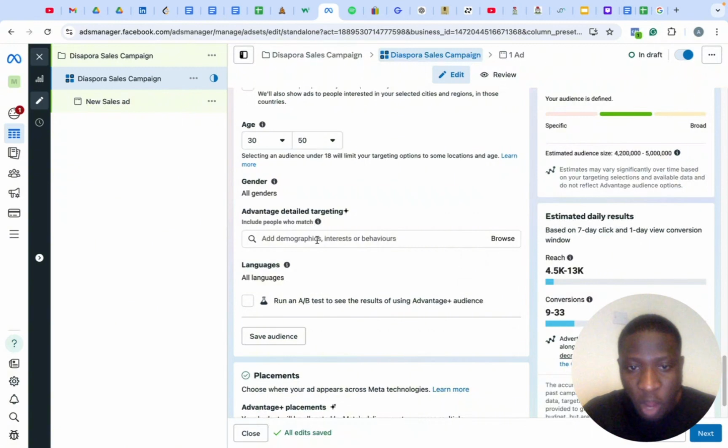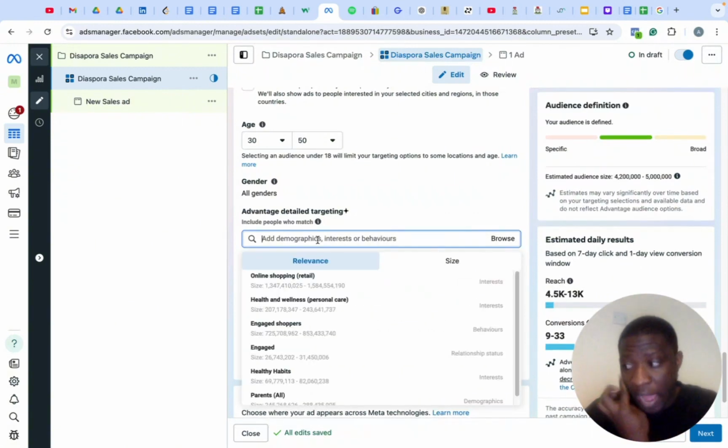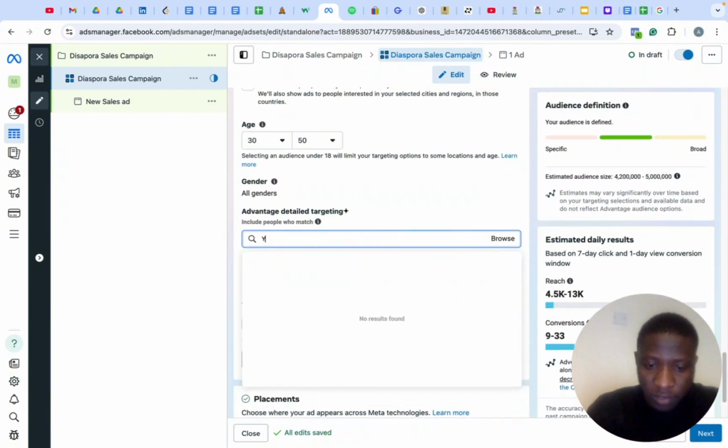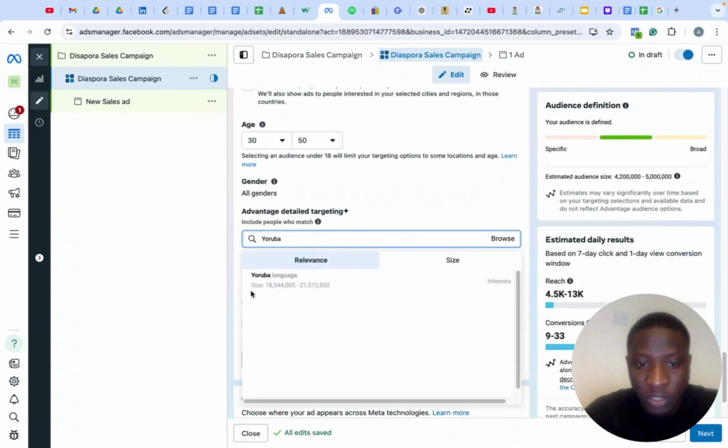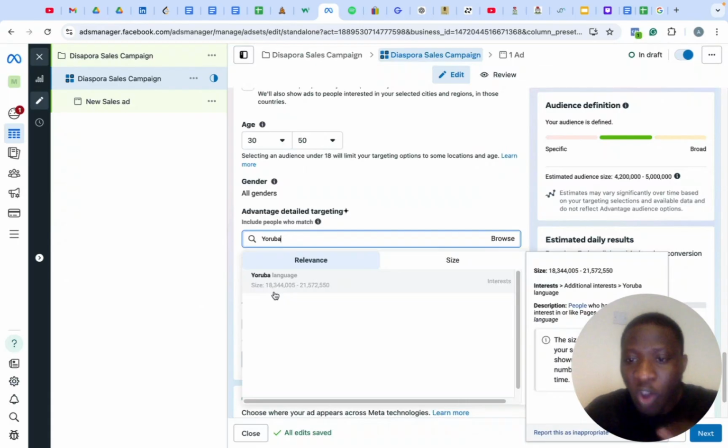So let's go to advantage. You come into this place and you type Yoruba. Let's say you type the Yoruba language. Can you see Yoruba language now? So the audience size of people that have interest in Yoruba language. These are black people. The larger percentage of people that will have interest in this kind of thing are Yoruba people and or are black people. So you target Yoruba language.